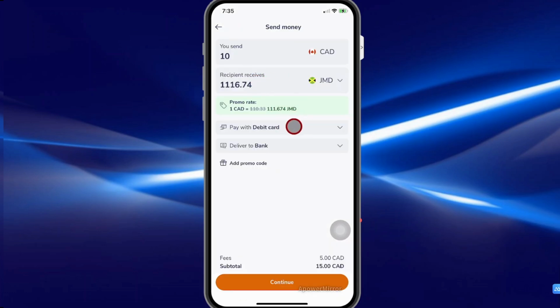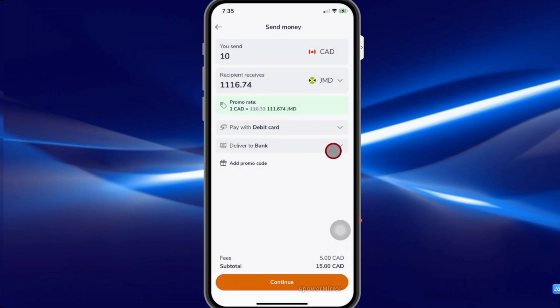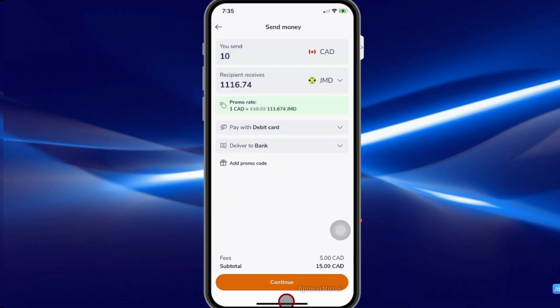Here, you have the option to select your payment method, right? So if you select the drop down, you have the option to choose between a debit or a credit card. And then deliver to, that's where you're going to ensure you select bank, right? And then you select continue.